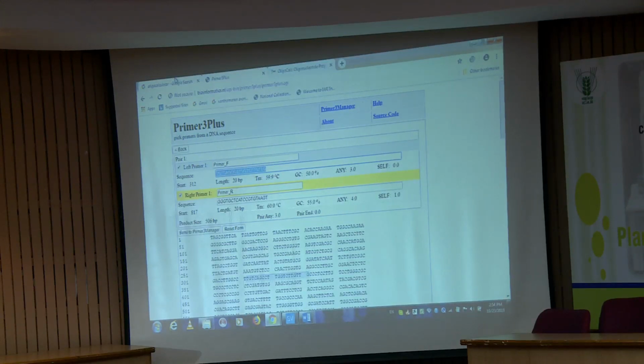That you have to cross check. After the primer has been designed, you have to cross check whether your primer actually lies within that conserved region or not. That is your validation part: whether you are designing the primer at the correct location, or if some variability is there, then you can face problems in the PCR.